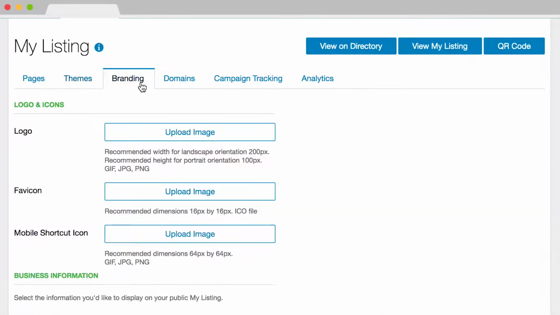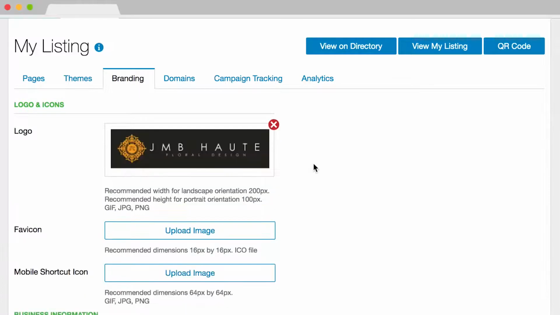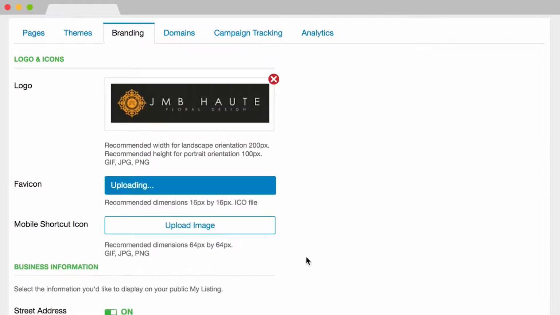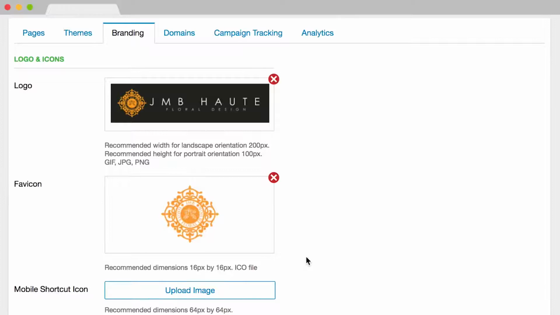Now on to branding. Effective branding is important for every business. Here, you can upload your business's logo. Upload a favicon. This is the icon that appears in the Browser tab.